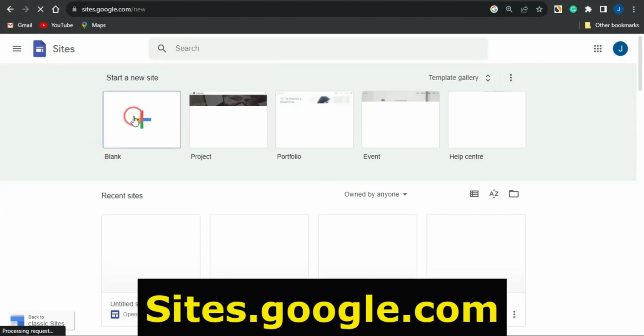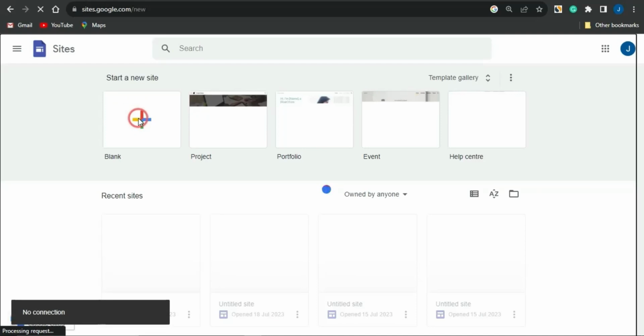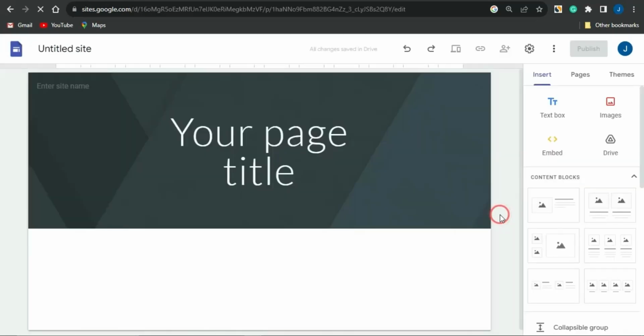What I'm going to do right now is I'm going to go on to clicking on this blank section. Once I do click on the blank section, I can actually do go on to editing or creating a landing page. So guys, as you can see, I'm brought to this page right here.